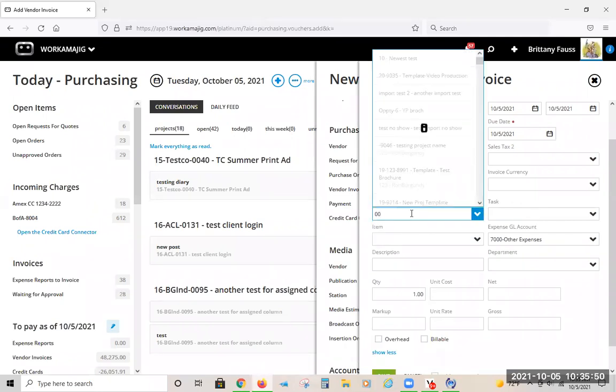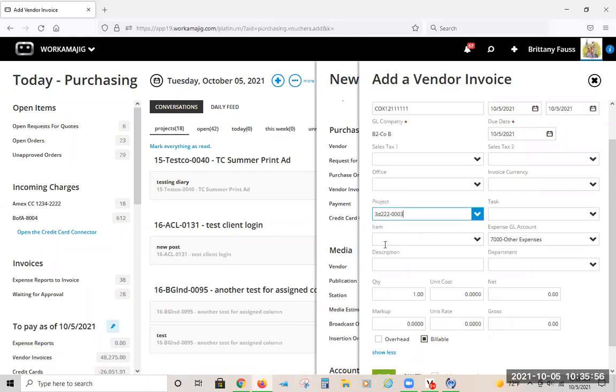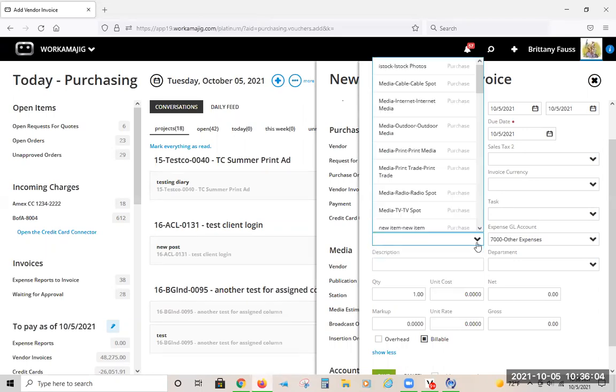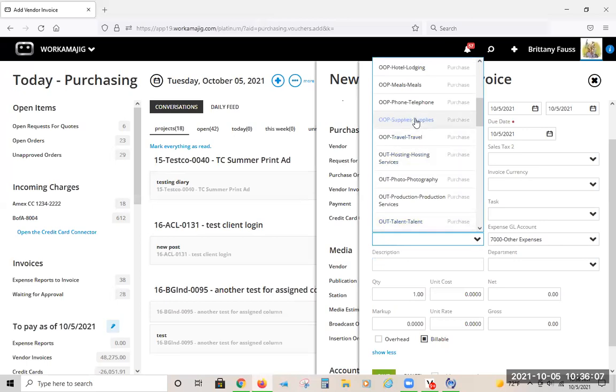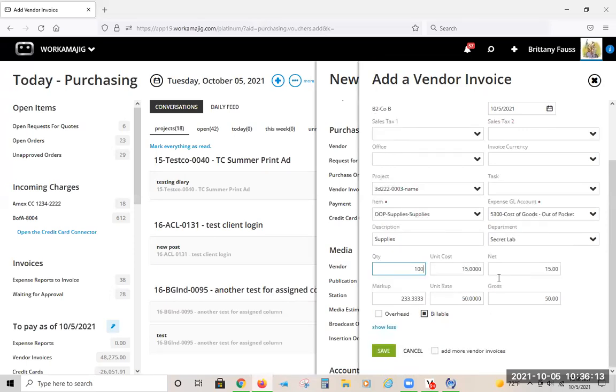But if I'm also doing a vendor invoice, again, we did not do an order with it in advance, then you can just fill out the fields. So project, task if needed, what's the item that we got billed for? So we'll just do something generic, supplies, let's just say we had 100 of them. Looks like I have a decent markup in here, so we'll go ahead and just change that.